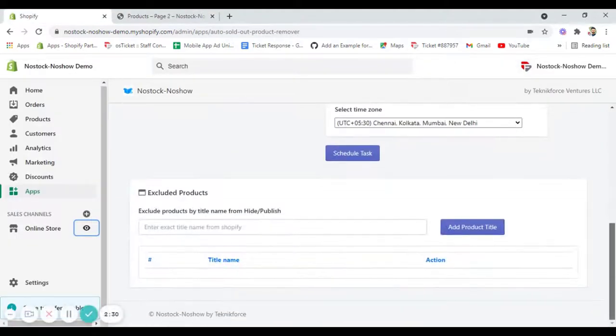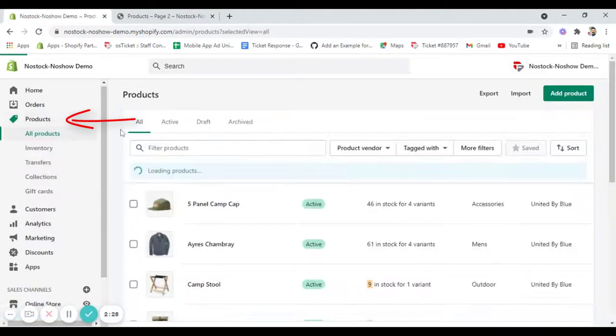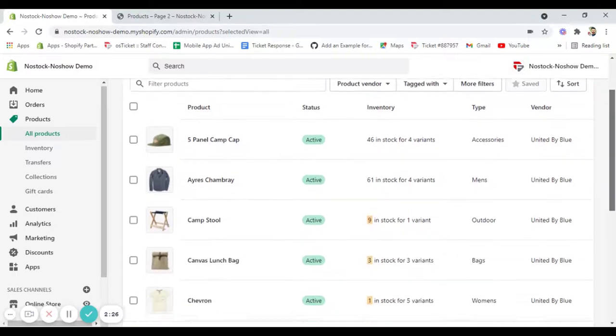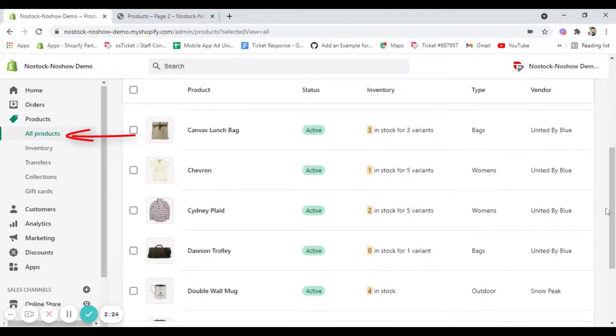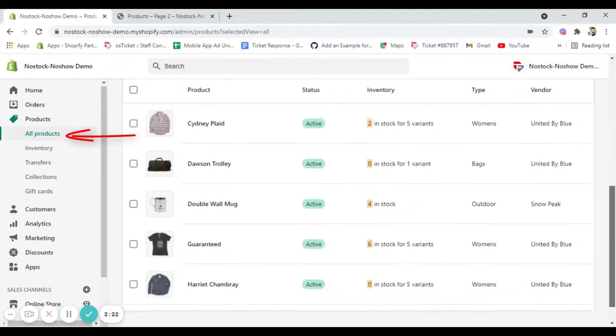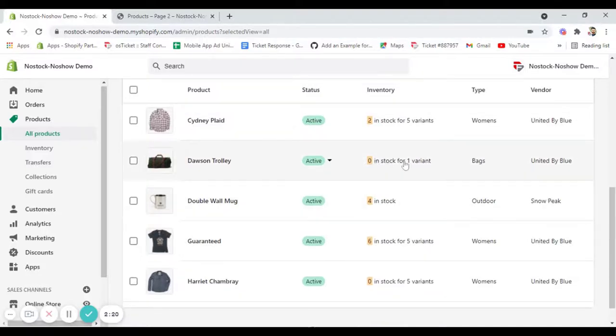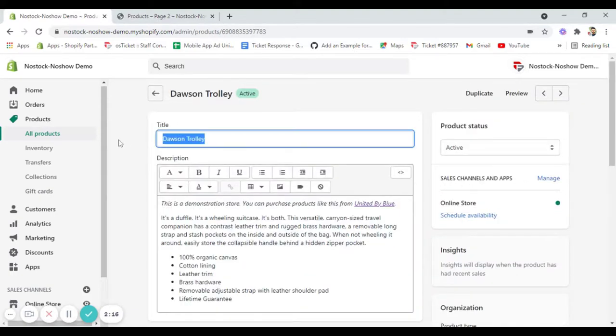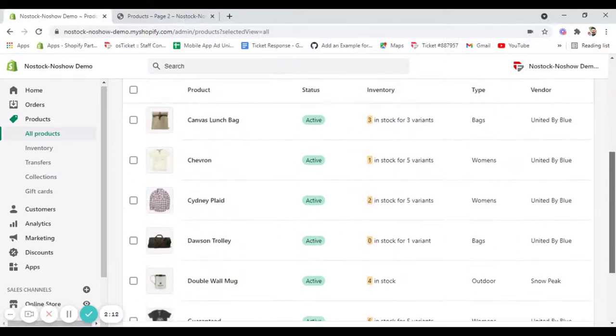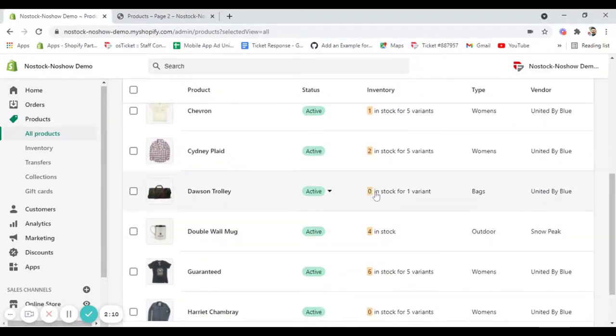Now to see all the products, on the sidebar, click on Products and a drop-down menu will appear. Select All Products. You can see all the listed products, their status, inventory, type, and vendor details. If you want to see more details about the product, just click on it. It also says here that it has 0 in stock.